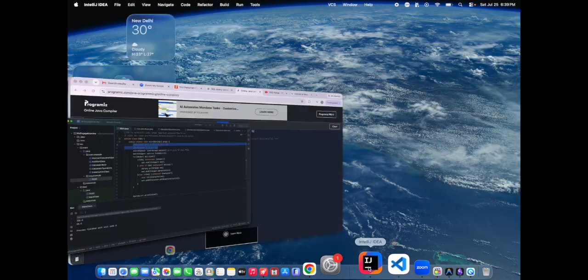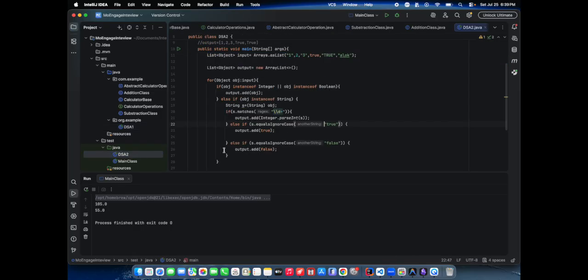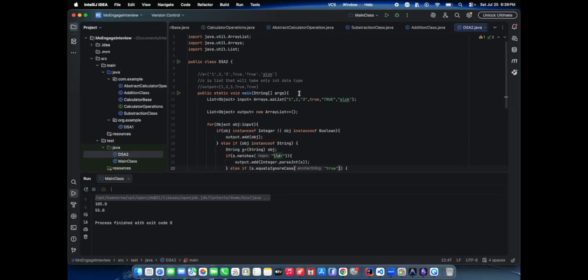Okay, one more I have been asked, which is also a similar kind of question. Here we have a character, then true or false, it can be true or false, and here we have one string. So what should be the output?